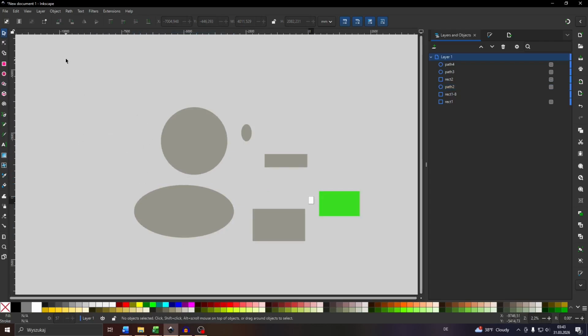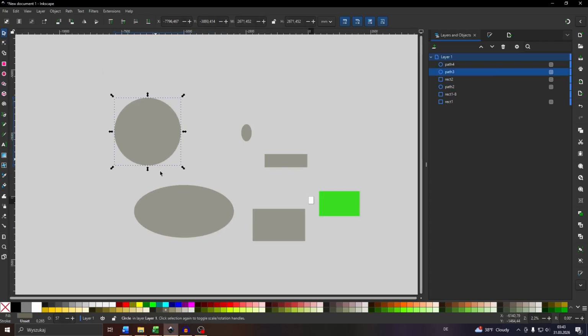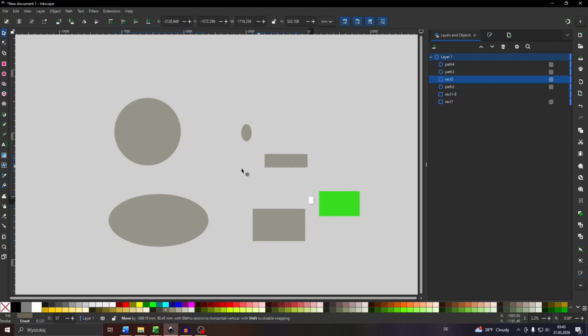Navigate to your canvas and add a couple of shapes or objects like rectangles, ellipses, and so on and so forth. And here to the right, guys, you will see the layers and objects list. You may access this one by pressing the shortcut Shift plus Control plus L. That's one way how you can access these elements.